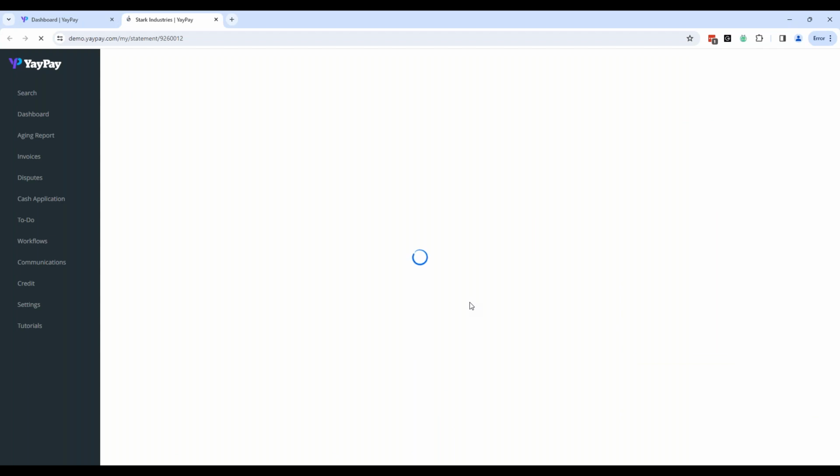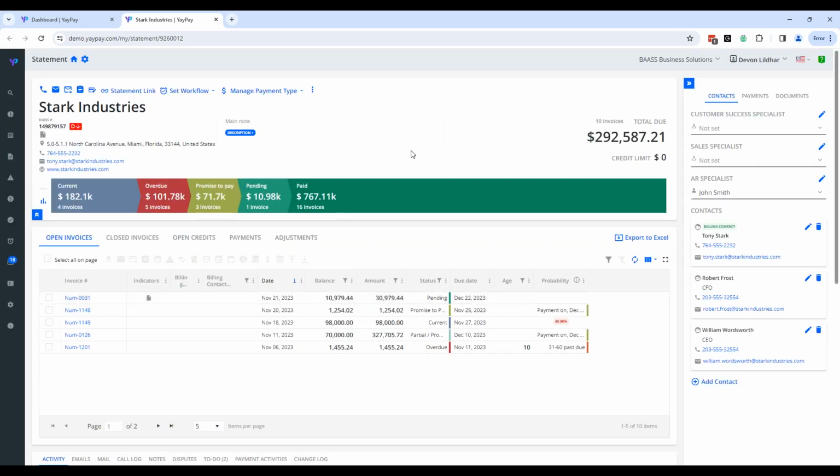They probably have a lot of invoices that they haven't paid. So we're here in Stark Industries. This is what the view looks like for an AR rep, somebody who's going in from the organization to look at what's going on with Stark Industries. I like to think of this as a CRM for all of our finance information.